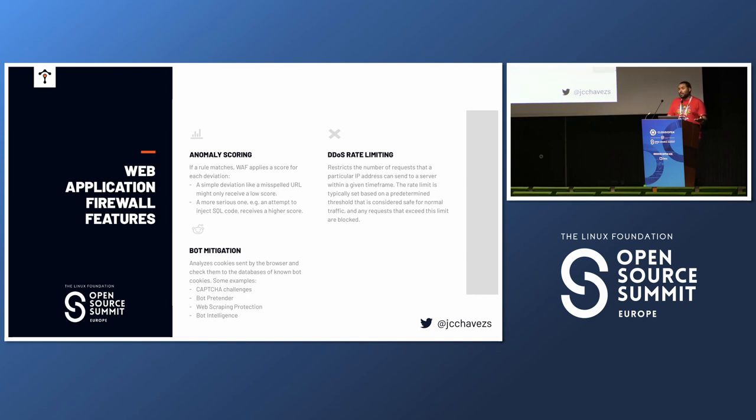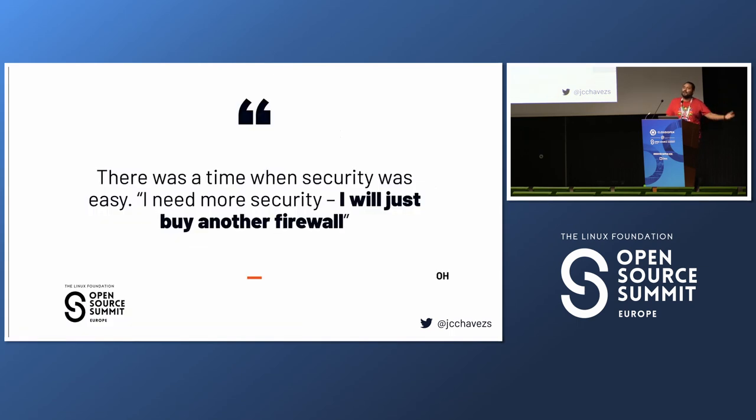And then you have bot mitigation, which is basically analyzing the cookie sent by the browser and then checking them to find whether they are legitimate bots or not, right? Because there are different kinds of attacks. When you have a bot, then you launch a captcha challenge, or you can have a bot pretender, which is a bot that pretends to be a good bot, like those bots that index your web, and web scraping protection and so on, right? Those are the features from the classical WAF, let's say.